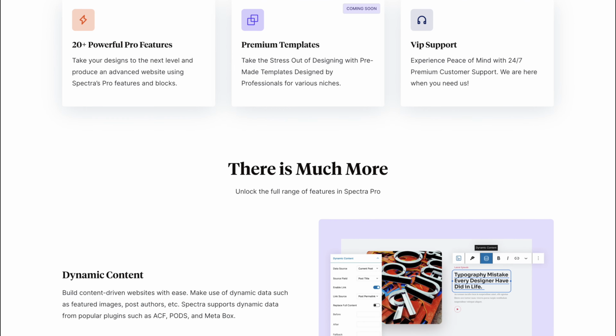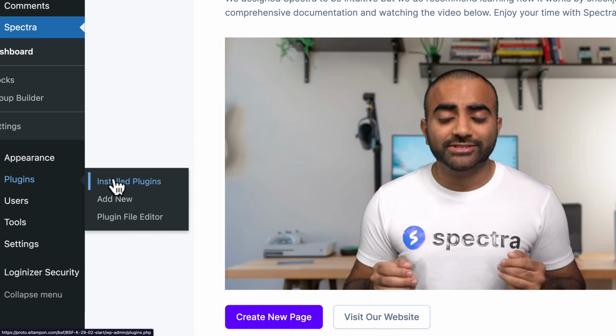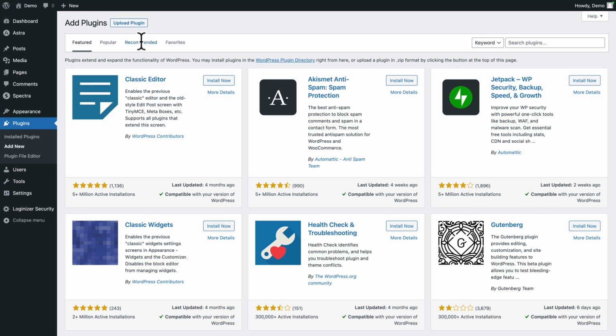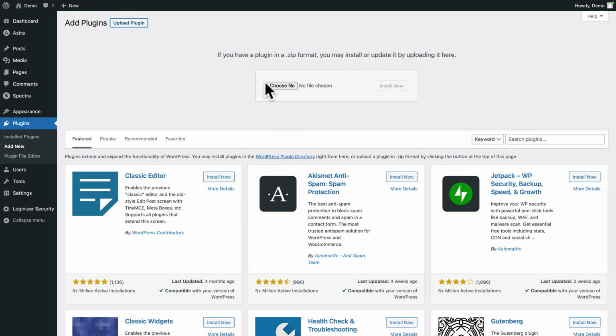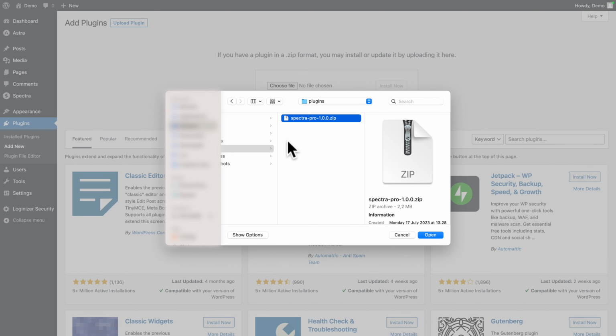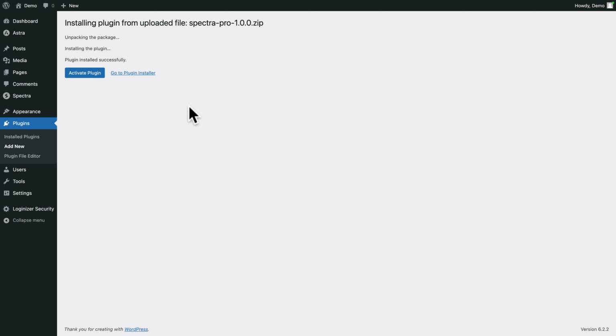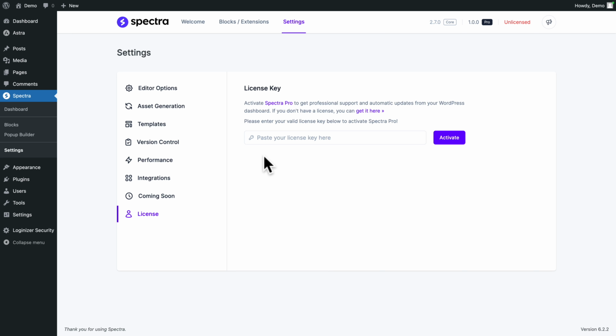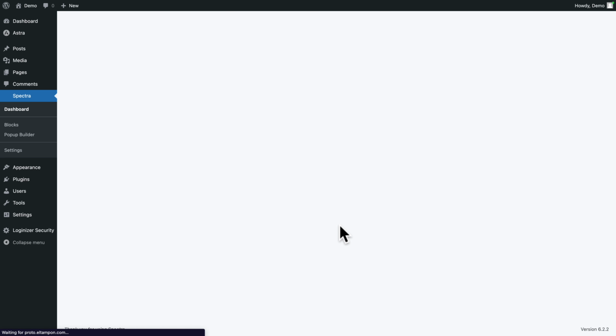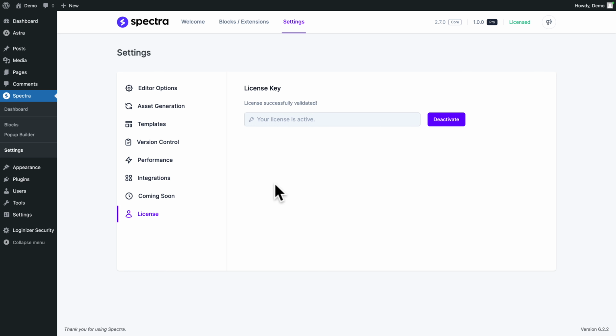in the description below. So go back to Plugins, Add New, click on Upload Plugin, choose File, and select the Spectra Pro zip file that you got when you purchased Spectra Pro. Next, click on Install Now and Activate Plugin. Next, paste your license in the license field and click on Activate. License successfully validated. Great! Okay, we got one more plugin to install.